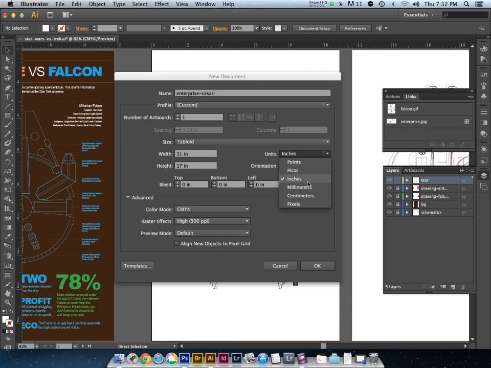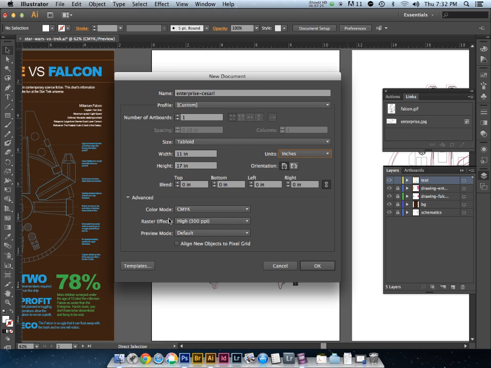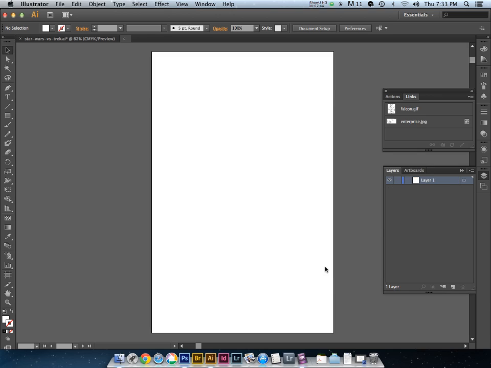Change your units to inches, and then down at the bottom, if you roll out or open up the advanced portion of this panel, it should be set to CMYK. A resolution of 300 dpi is good for that. Once you have those parameters set, go ahead and click OK.